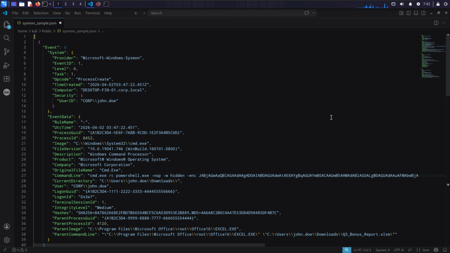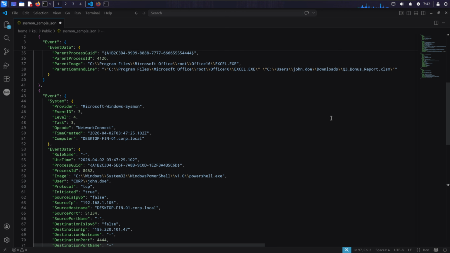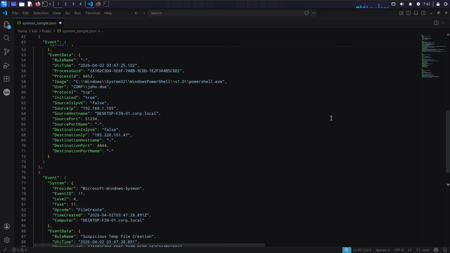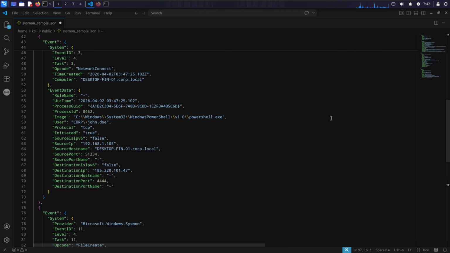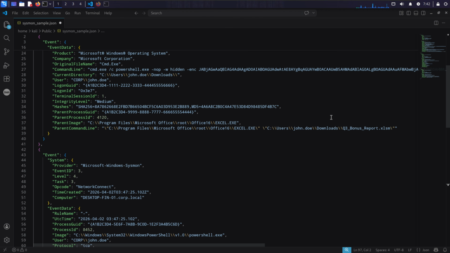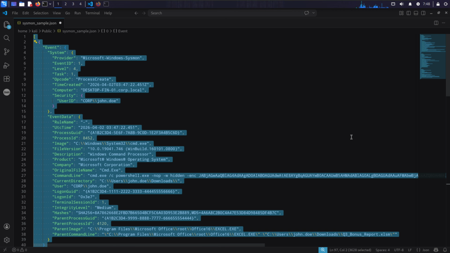Sysmon stands for System Monitor. It is a free tool from Microsoft. It records every event in Windows, like when a process is created, a network connection is made, or a file is changed. It is a SOC analyst's best friend. Now let's look at a real-world style log. Now I'm going to give it directly to the AI.